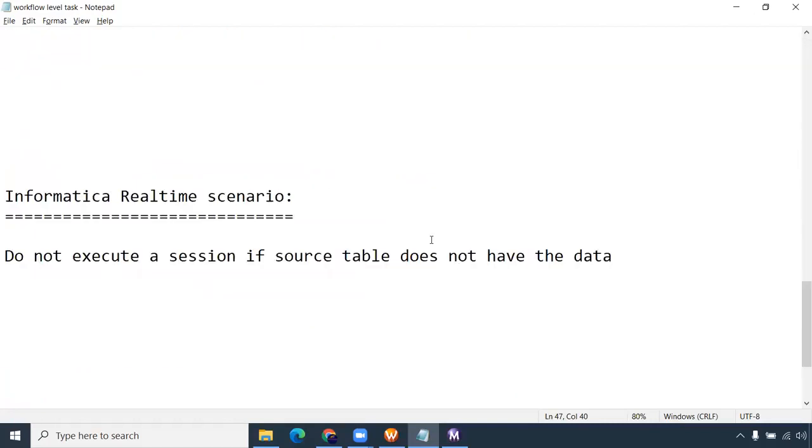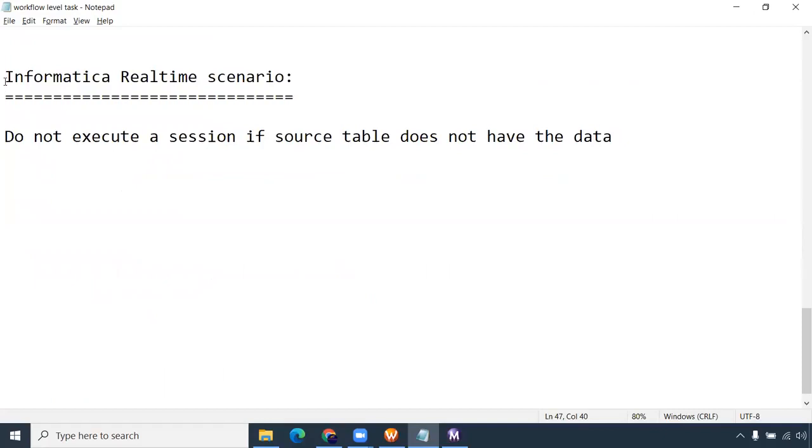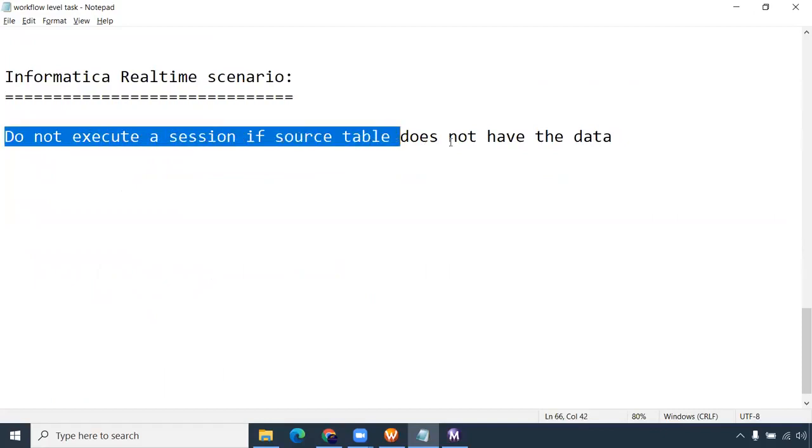Clear? Any doubt? See, this one you can complete: do not execute a session if the source table does not have any data for the particular day. Can you try this? This is a real-time scenario. Sometimes in interviews they will ask this type of question. Think about the logic and try it, then I will tell you how to do that tomorrow.